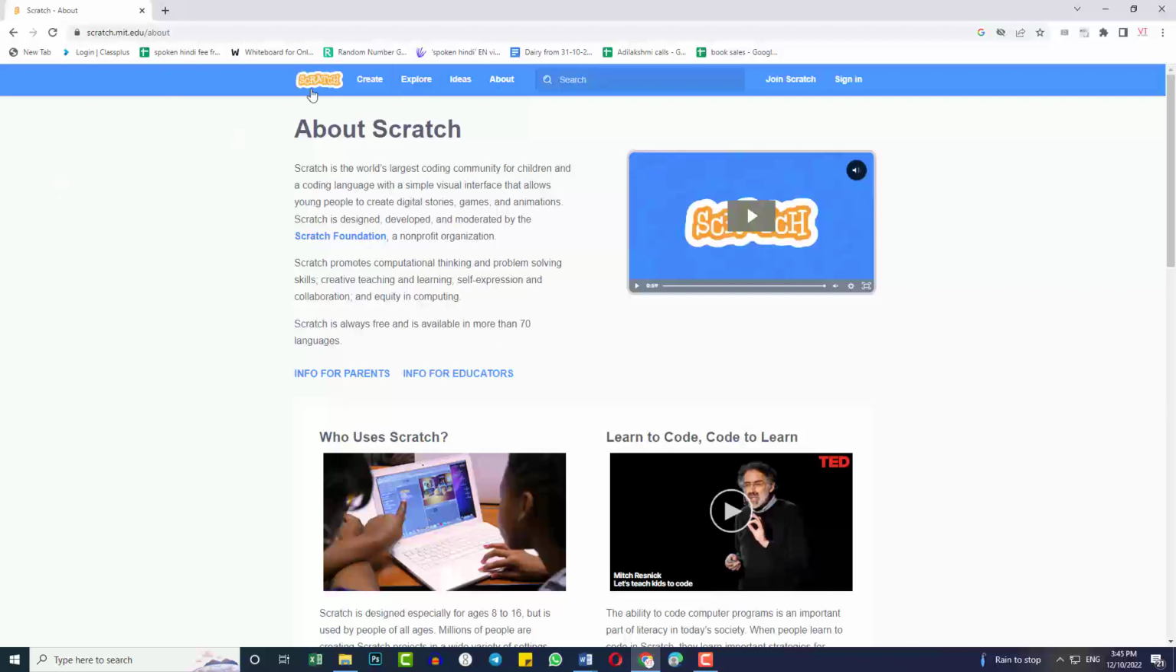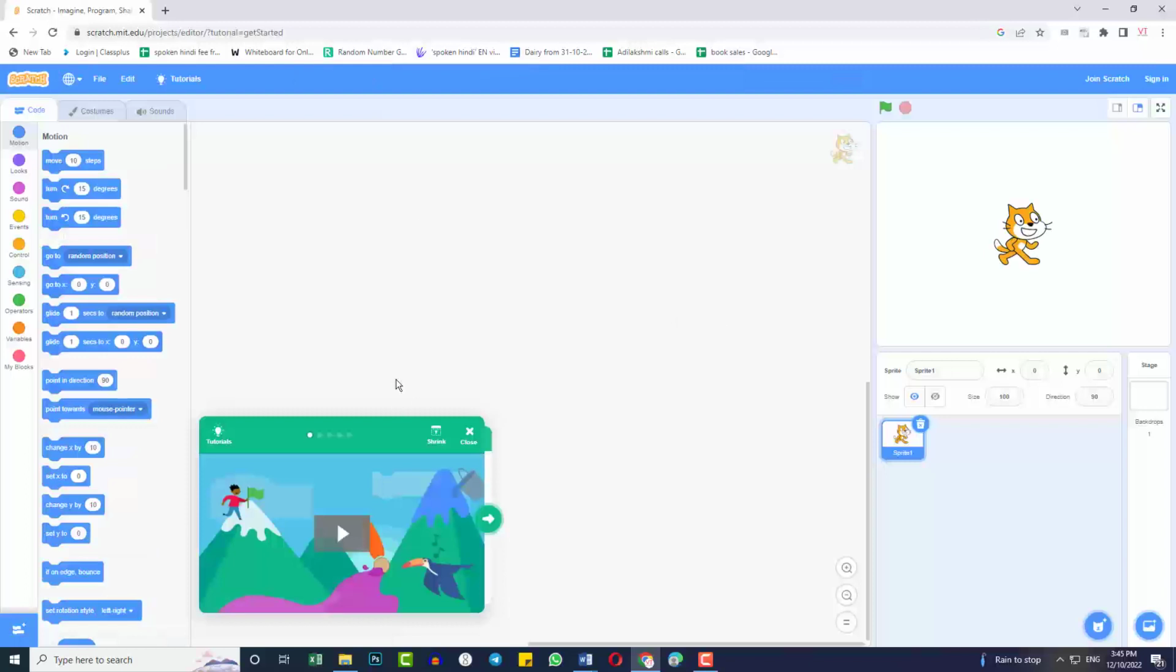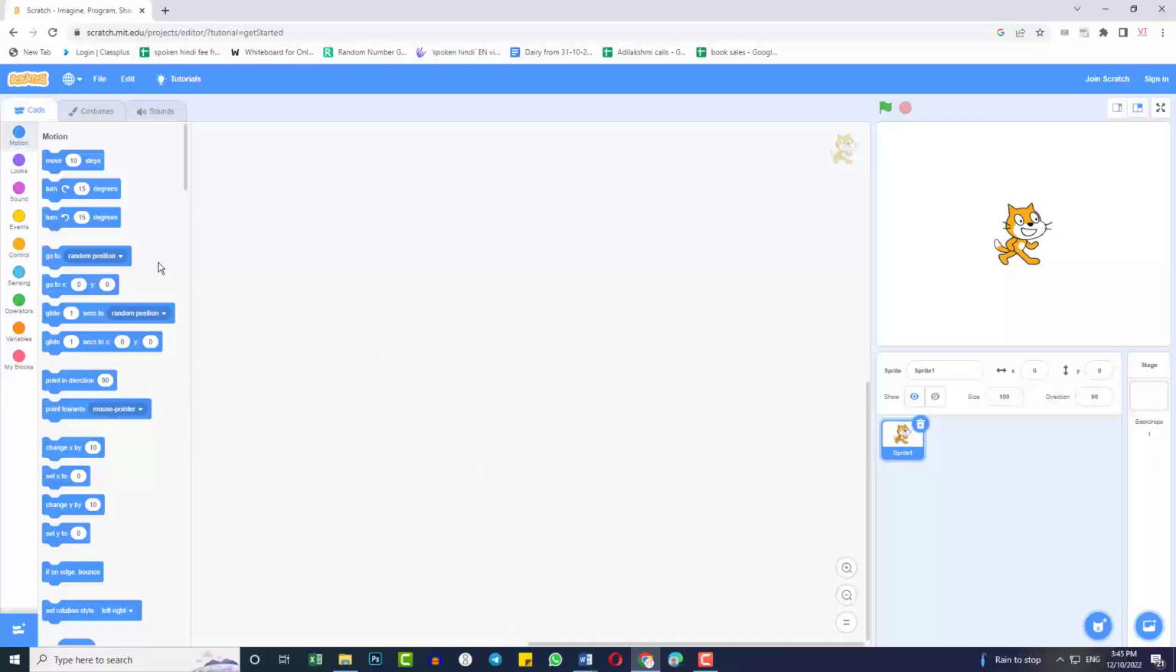If you want to start creating, you can click on this word that says Create. Here you have all of the Scratch blocks and everything else. Here you can see a video on how to use Scratch. So first we'll start with these two things.